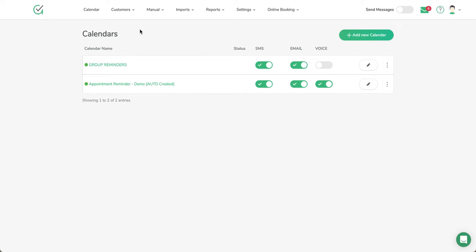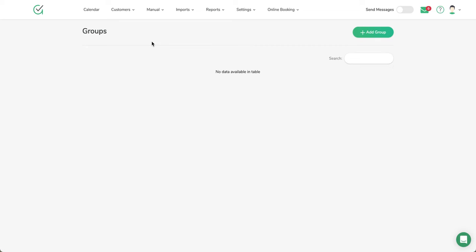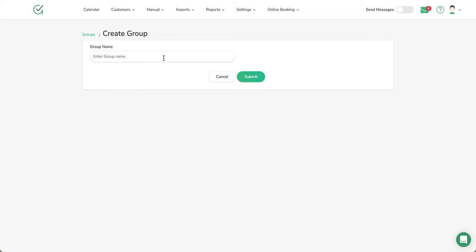From there, this is the step that most people miss. You need to go to customers, and under this section, there's a section called groups. So we're going to go here, and we're just going to simply add a group, and we can just call this seminar attendees and submit that. I probably spelled it wrong.